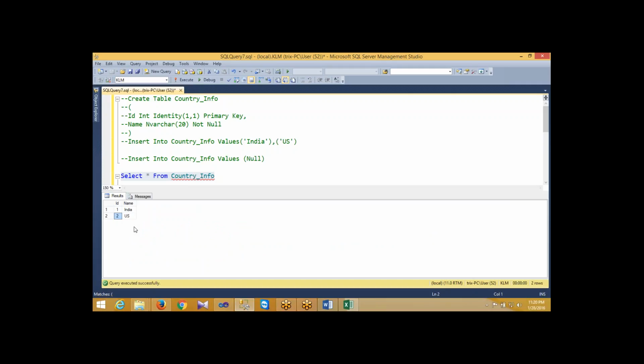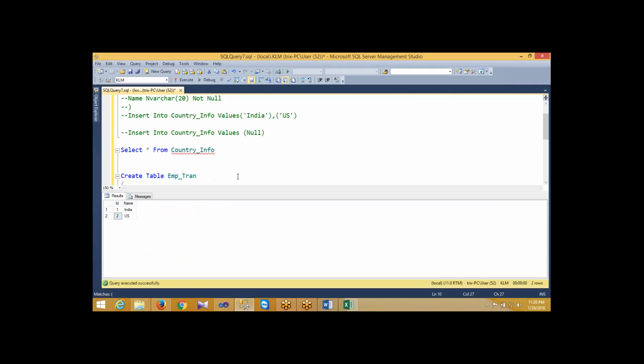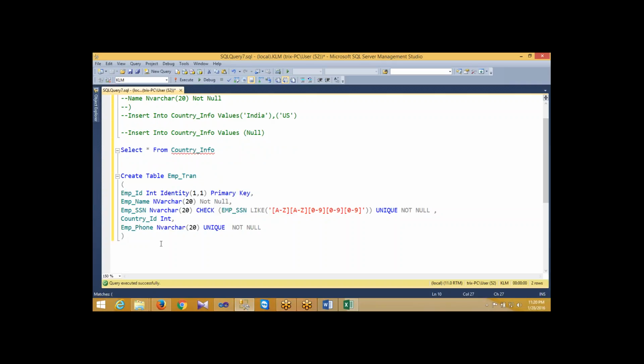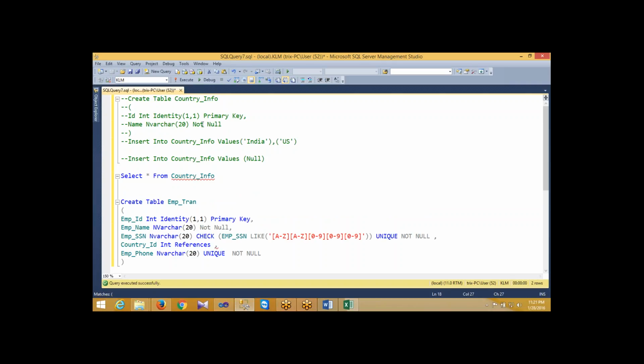So these kinds of restrictions, we can take care of by using references here. How to do this? We give employee country ID integer, and here references will be used. References basically refers to which table you want to refer to. I want to refer to the country info table. In this country info table, which column do you want to refer to? You want to refer to the ID column, right?